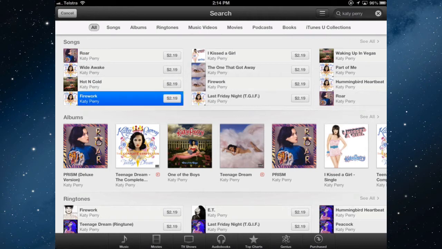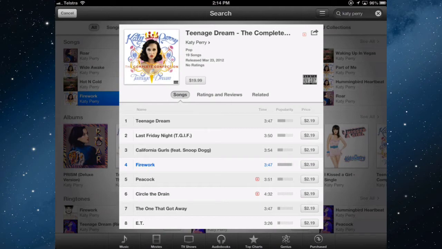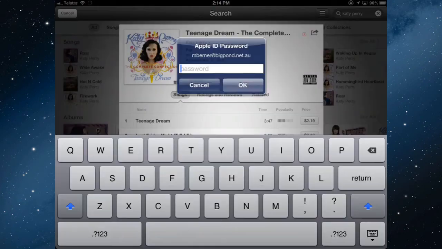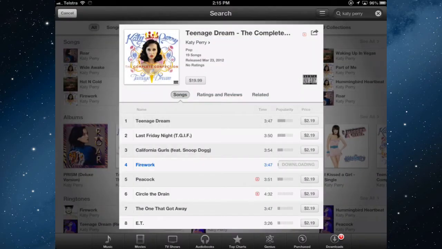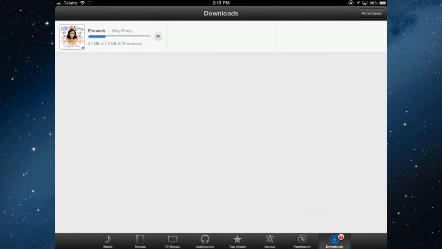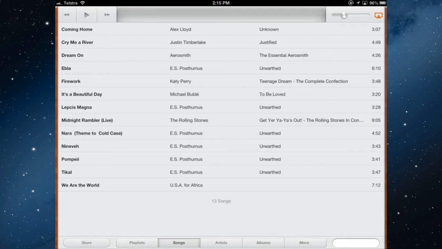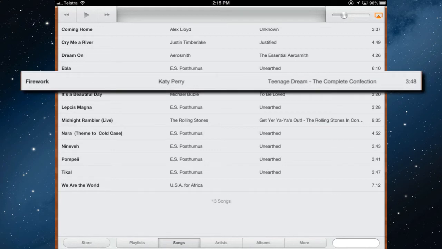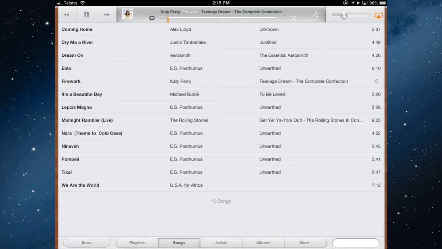So if I wanted that song, the song is part of that album, and if I want that song, a preview of it, and if I want to buy it, tap the money, buy the song, put in my iTunes password. That song starts downloading and it's in the downloads tab, so you can check its progress. Its speed again depends on your internet connection. And that song will be available in the music app. And my songs are organized by song. I'm looking for Katy Perry Fireworks, so here it is. And it starts playing on the iPad.